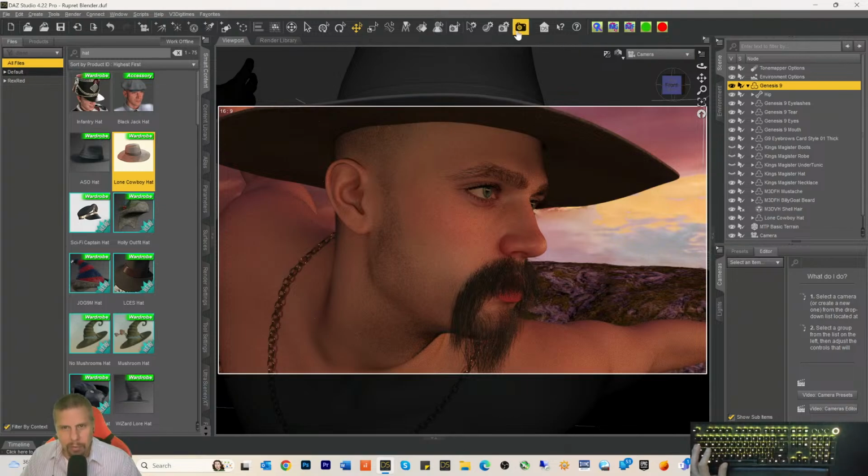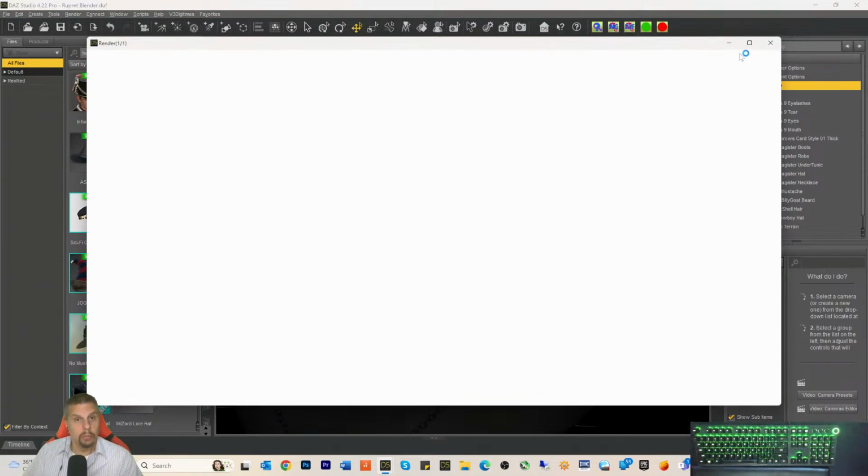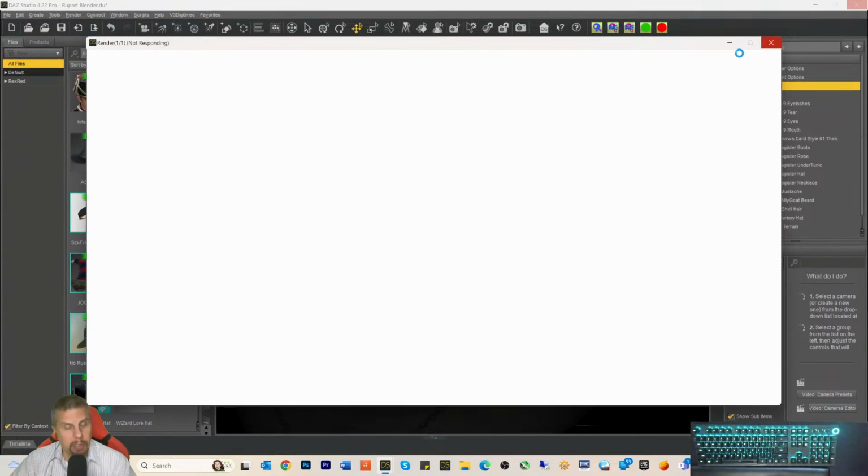Let's see if this will render. It's just the clothes. We're going to find it's going to pop right up and render. It's because the clothes are all intersecting and they're not supposed to do that. And all those intersections confuse the computer.